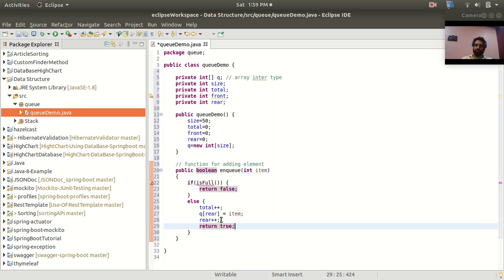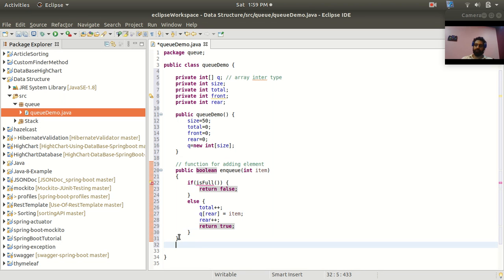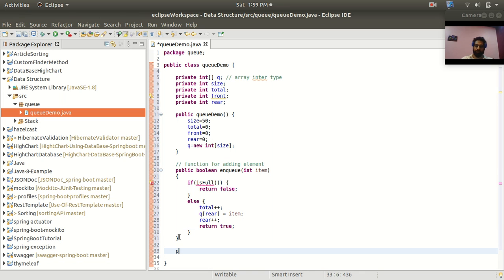Okay, so I hope you understand this point, why we are doing rear++: because we have inserted one element, now the rear should point to the next index. And then we are returning. So now we have to implement the isFull method first.